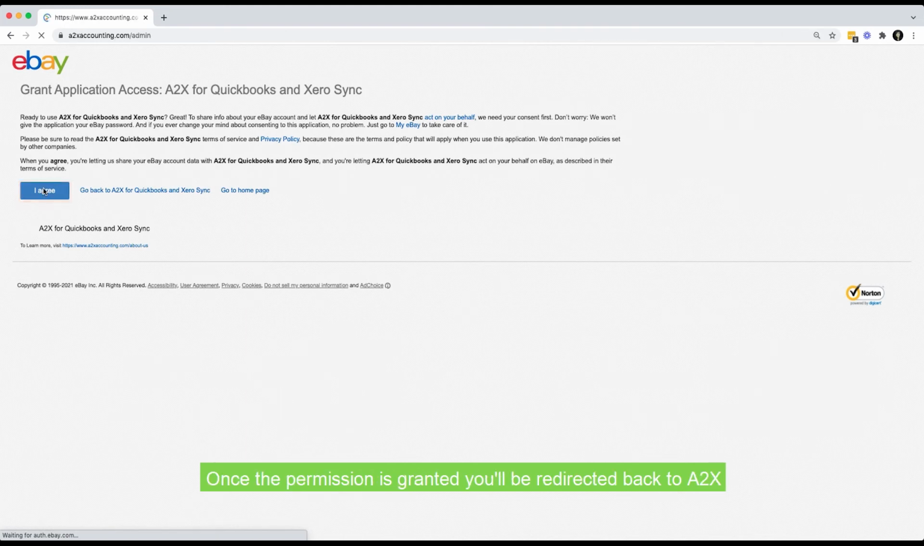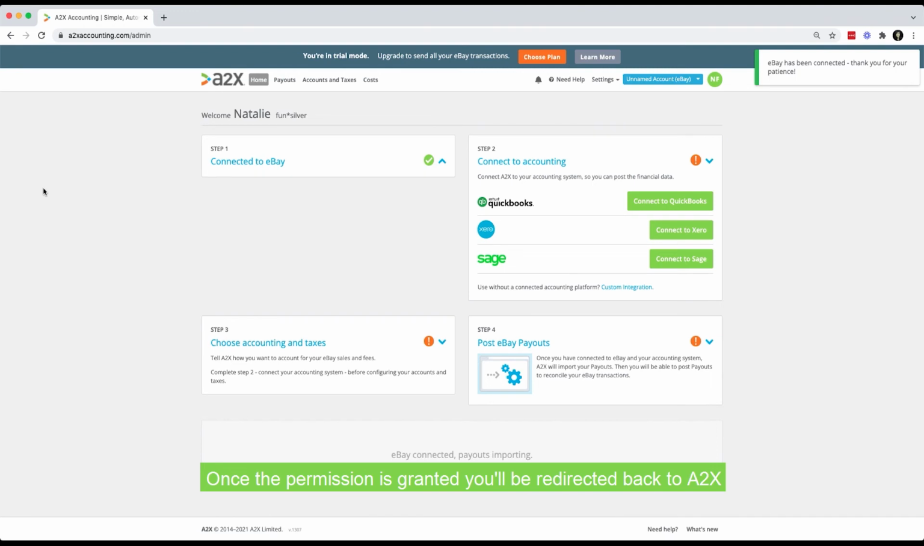Once the permission is granted, you'll be redirected back to A2X and see a green tick so you know that the connection has been successful.